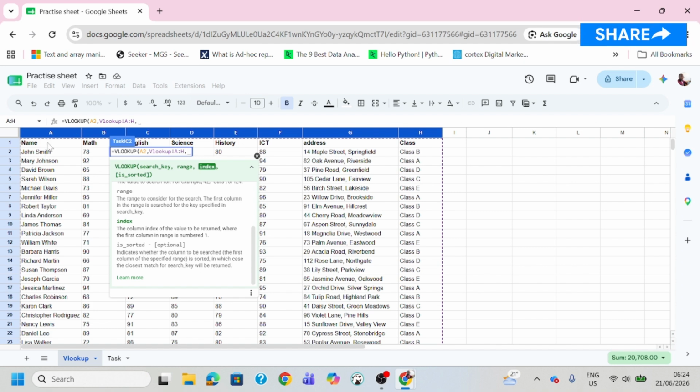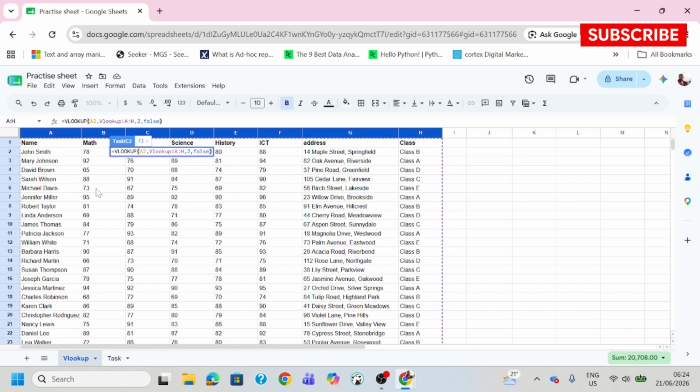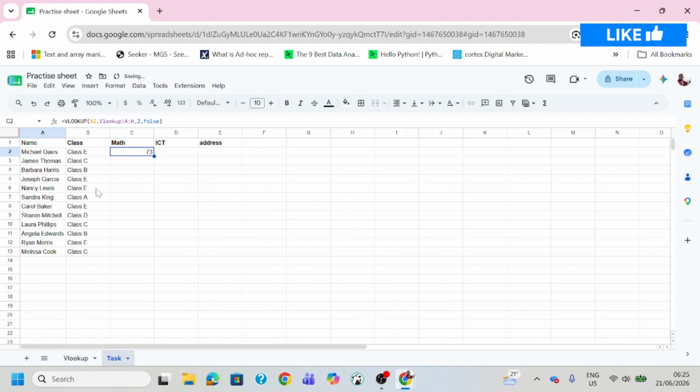Because A will be 1, this will be 2, 3, 4, 5 as you continue. So since what I want to return, which is the math results, they're in column 2 within my range, I'm going to put a 2 here, and then I'll put a false. Like I said, a false. Why? Because I want to get the exact. So I want the search key to be searched as an exact element, so that if it is not found as the exact Michael Davis I'm searching for, it will return an error, you know, for that data accuracy. So I'll put equal sign, and then I'll drag to the rest.